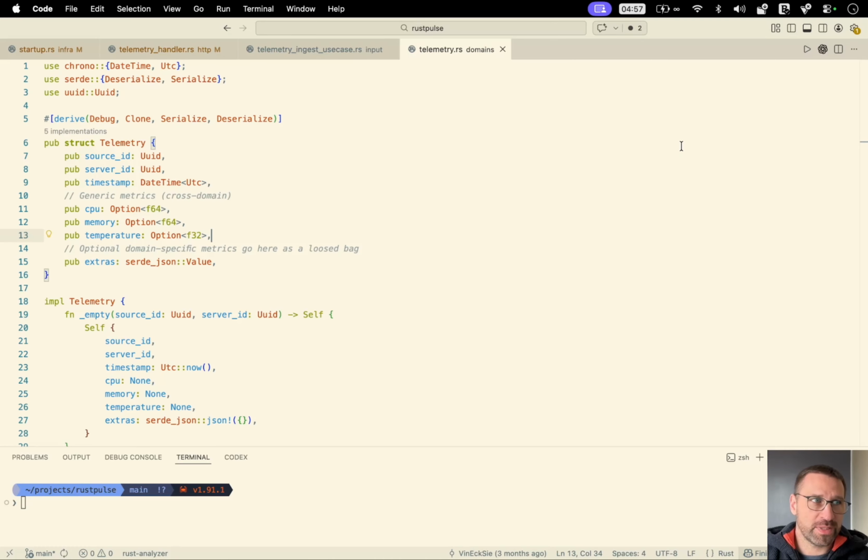And here the domain itself. Telemetry stays pure: CPU, memory, timestamp, extras, no checksum field, no CRC-32, no HTTP baggage. That's the hexagonal mindset. The core stays portable and adapters handle edge-specific validation.